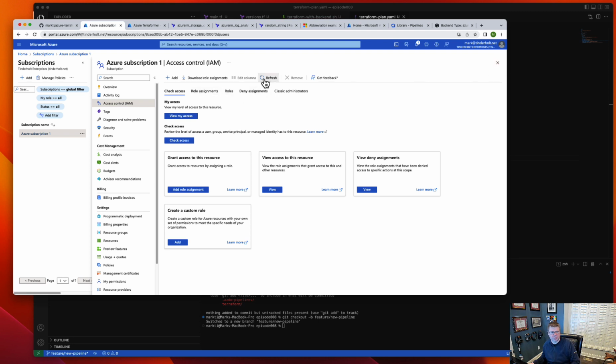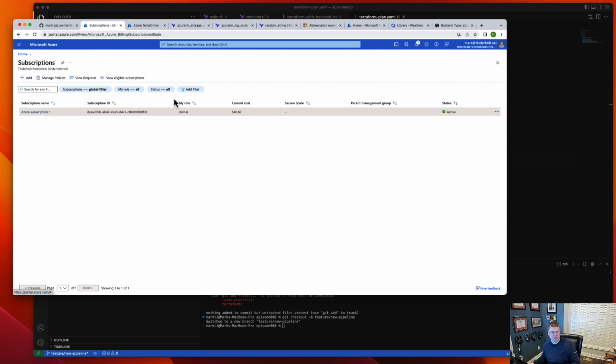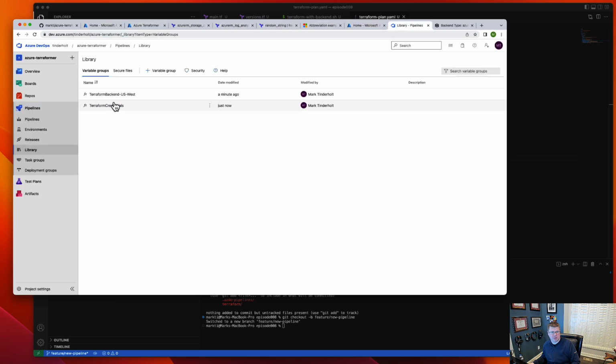Wunderbar. Refresh. Role assignments. We don't need to look at that. Okay, so I've granted these credentials permissions to do the things. I've set up the backend. Okay, I have the pipeline.